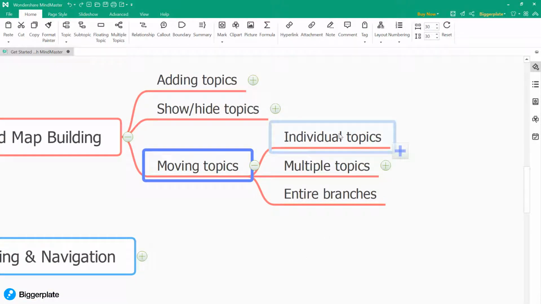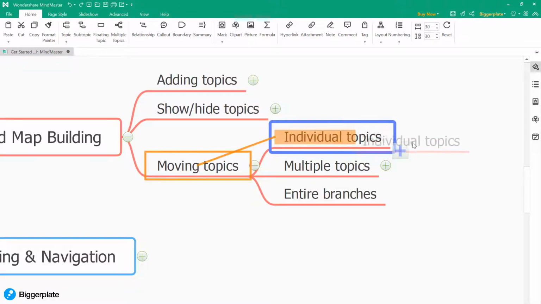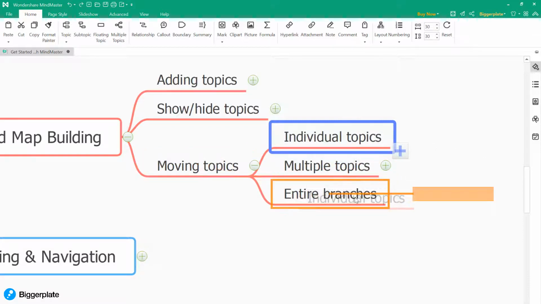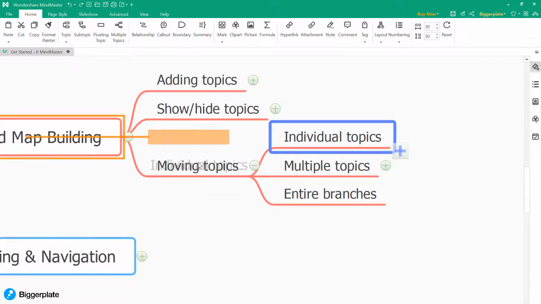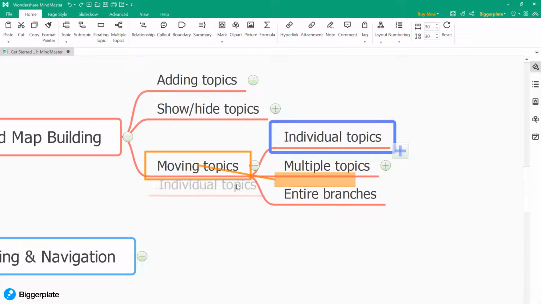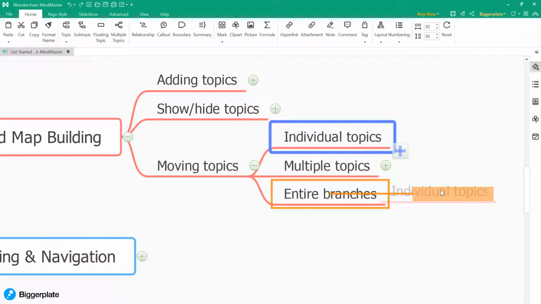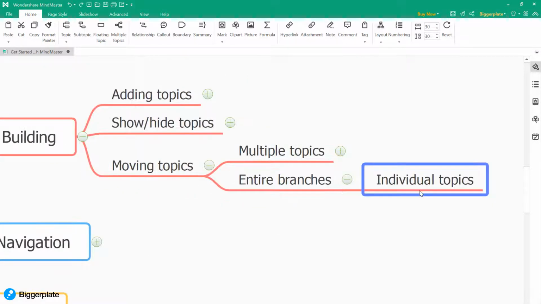If we're moving an individual topic, the easiest and quickest way is to just use our mouse, left click that topic, left click and hold it, and you'll see you just start to get this little kind of orange shadow if you like, and that's MindMaster showing you where that topic is going to land. So if I release my mouse here, you'll see it lands right where the orange topic was showing.